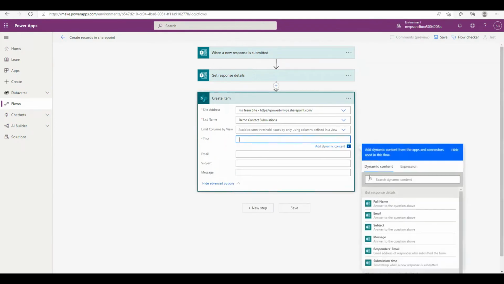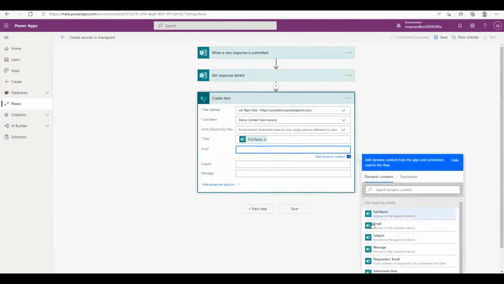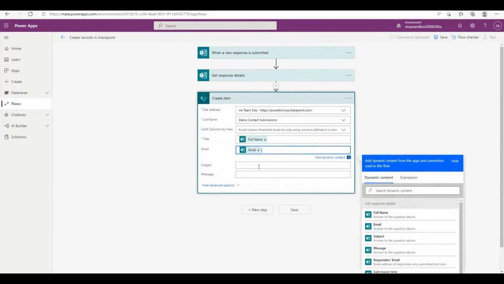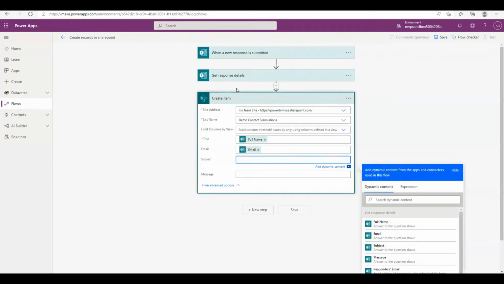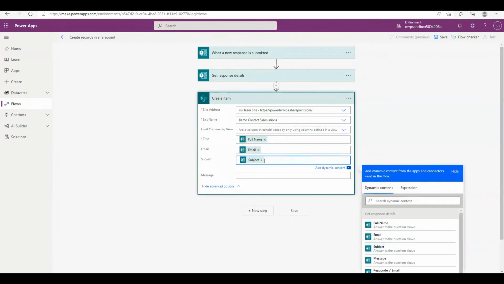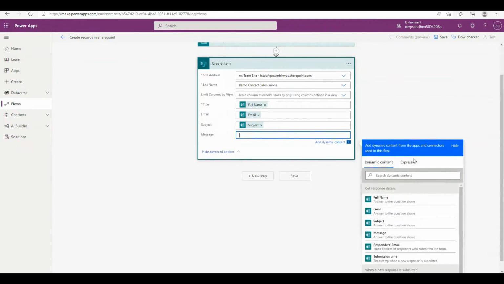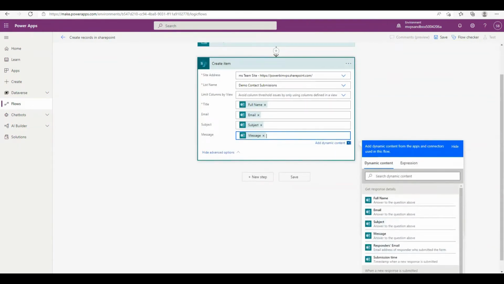Now over here, you get a bunch of inputs that you can fill. In the title, I'm going to put full name. In the email, I'm going to again put the email that I get from this response. In the subject, I'm going to put the subject that I entered here. And in the message, I'm going to put the message that I entered here again.